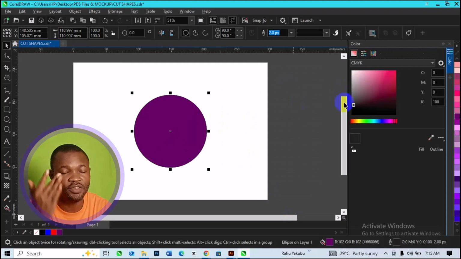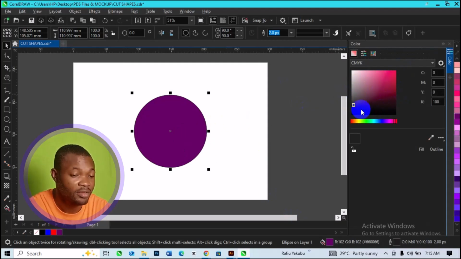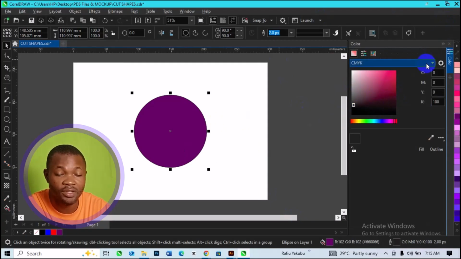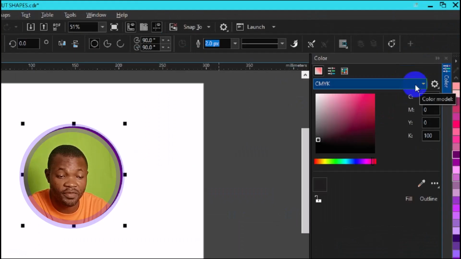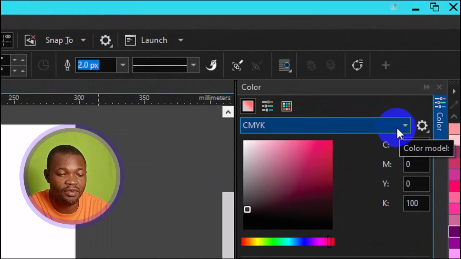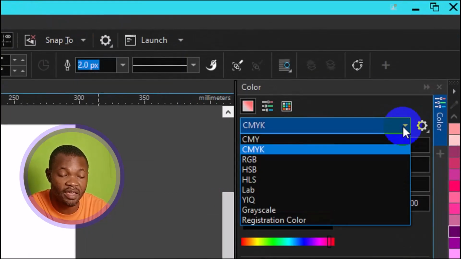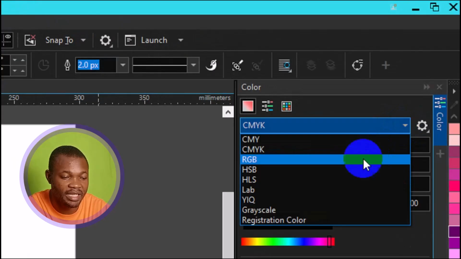Now here, you can switch between different types of color templates. For instance, I can decide to switch from CMYK to RGB or what have you. For that, go ahead and click on here. Then you have a series of color schemes, and you can easily switch to RGB from the options right here.